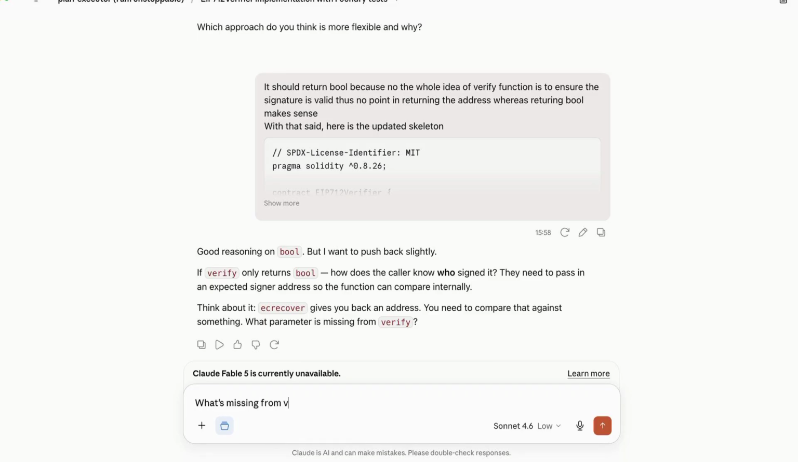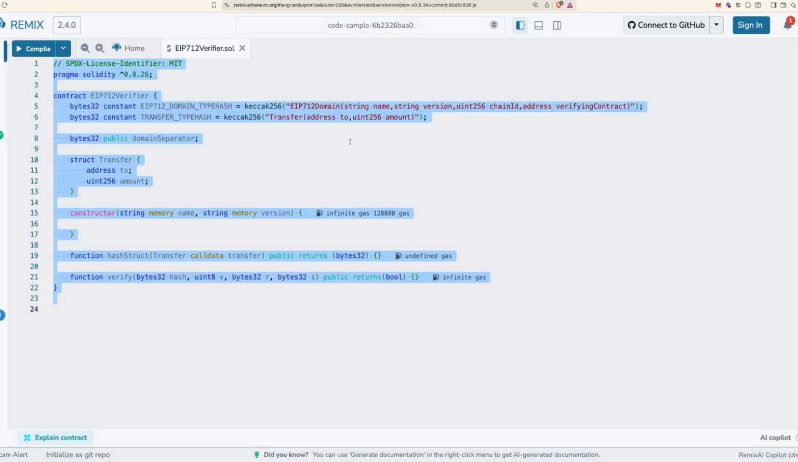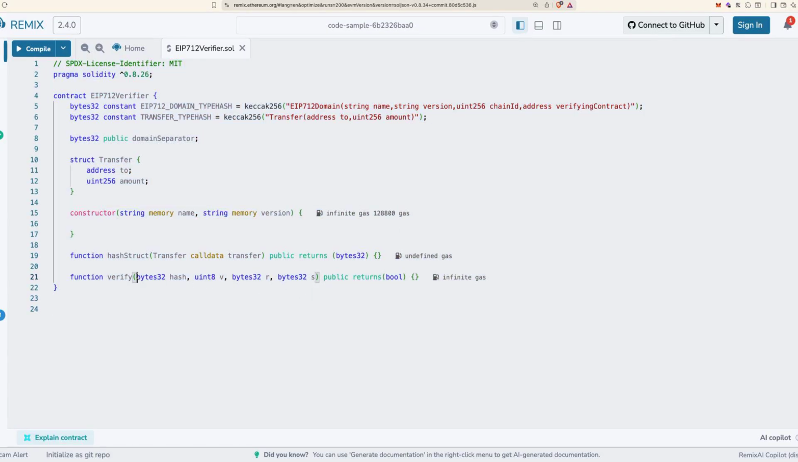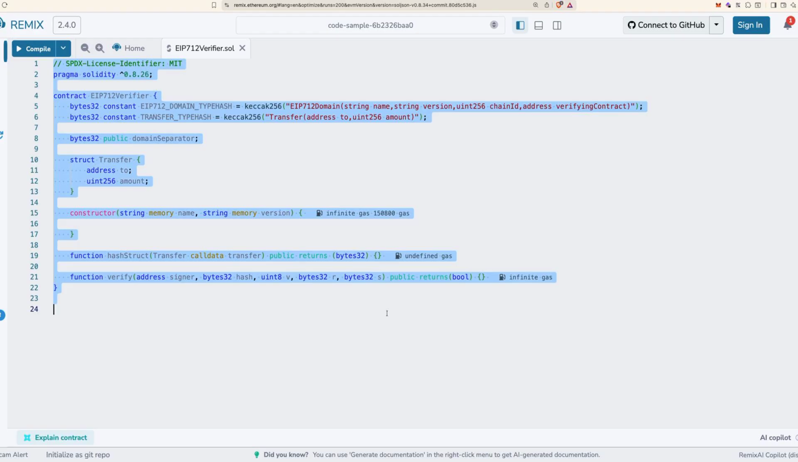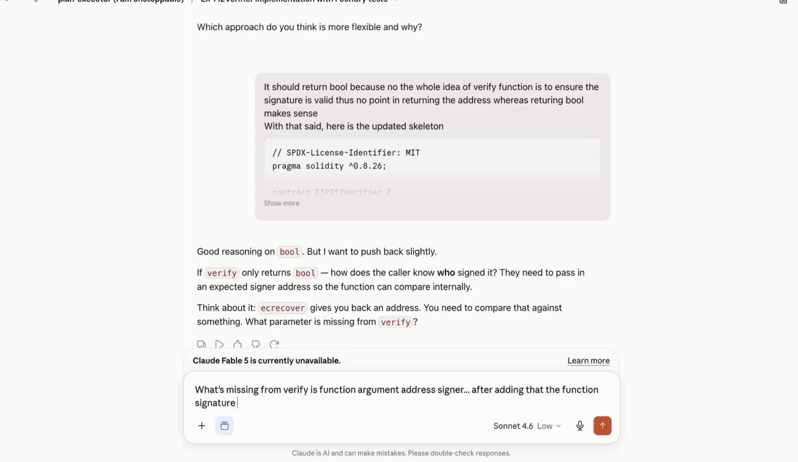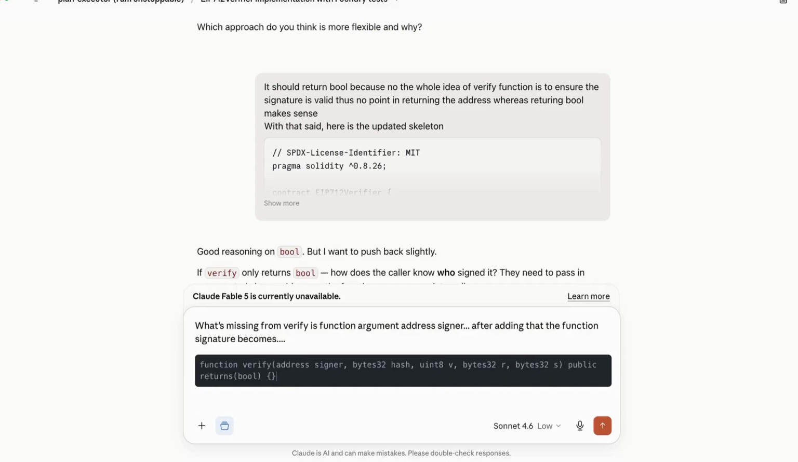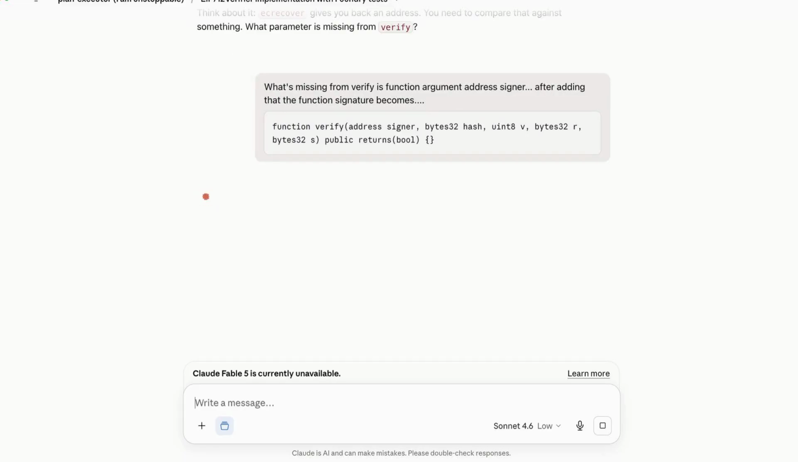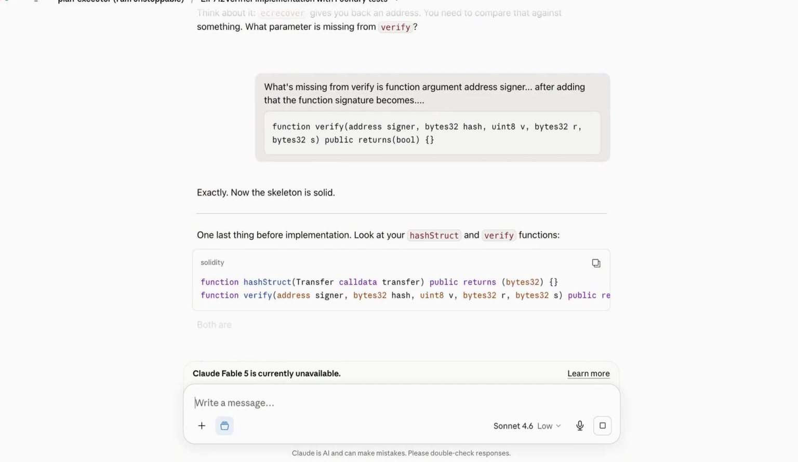What's missing from verify is the function argument, which I should have addressed sooner. After adding that, the function signature becomes... okay. Now the skeleton is solid.